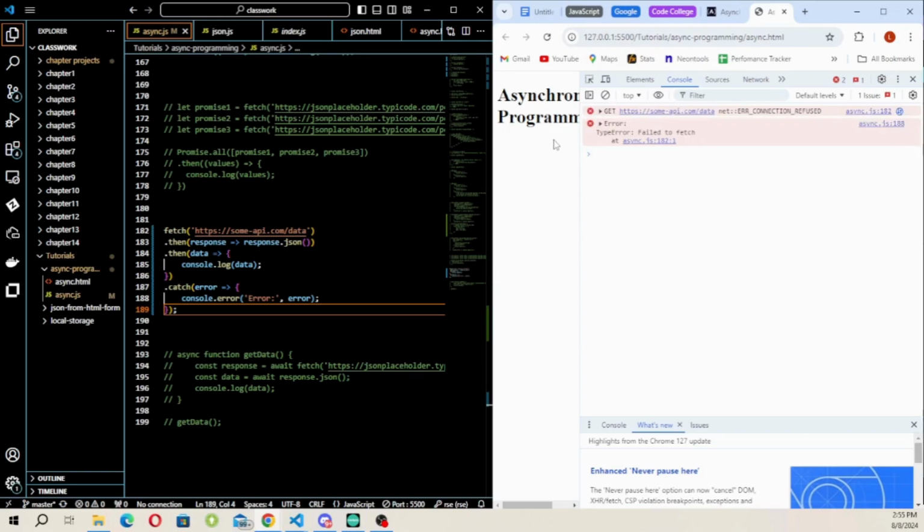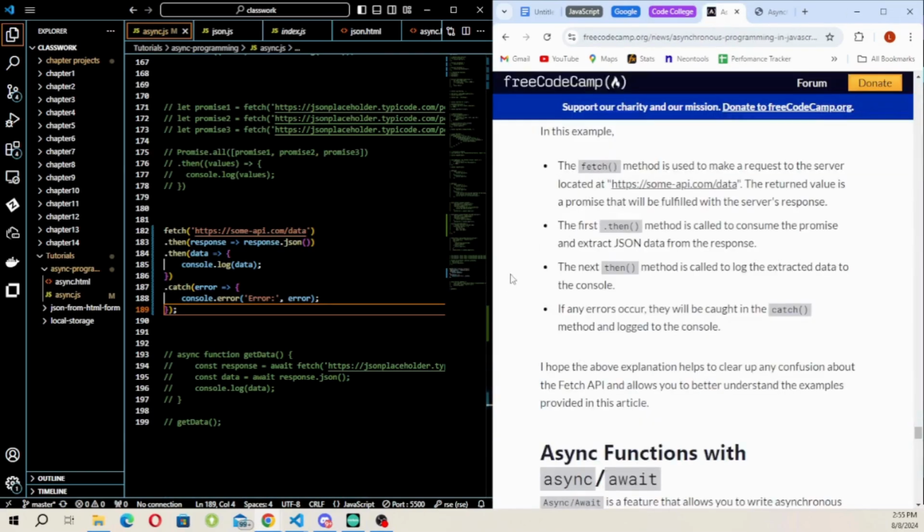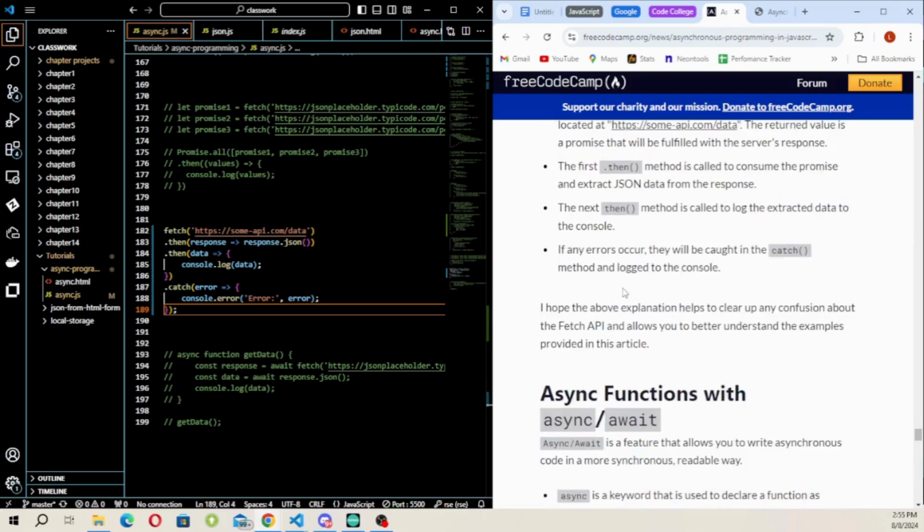For some reason things are not working. As you can see, because there was an error, it didn't work. Our catch method caught that and it just returned the error here. As you can see, error colon gives us the error, right? So that explains error handling a bit more, right?